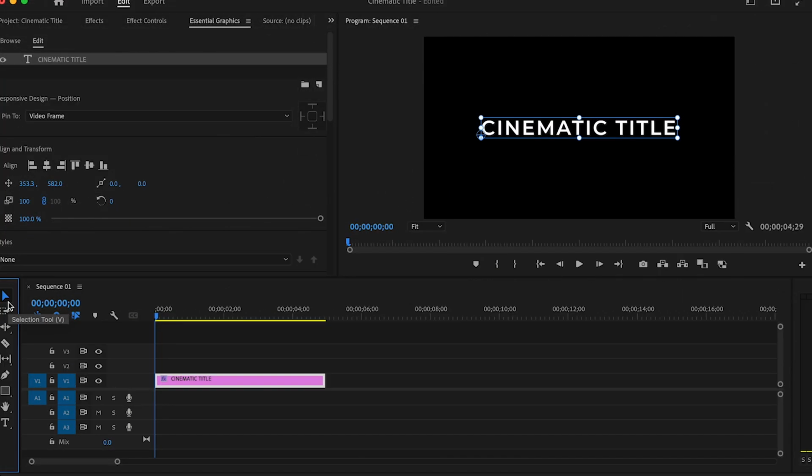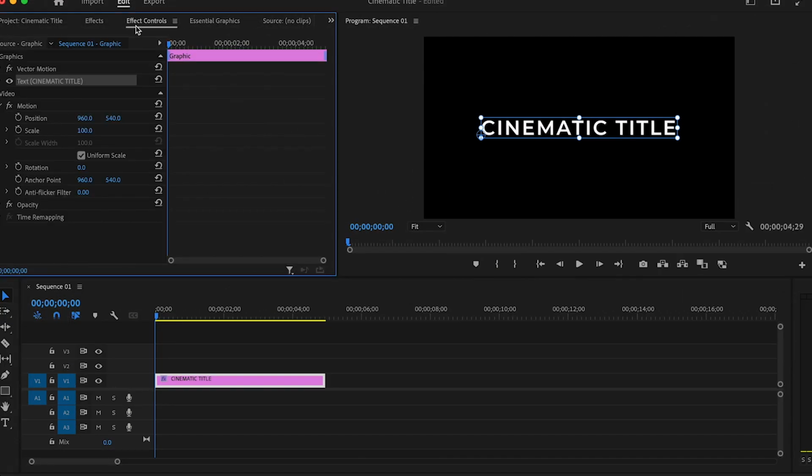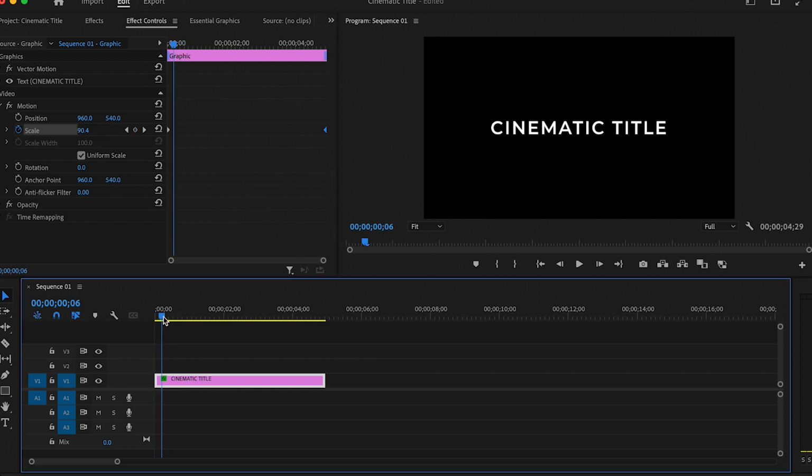Now we are going to animate the title. So go to the Effect Controls and create a keyframe on scale and drag it to the end of the clip. Now go to the beginning of the clip and create another keyframe by decreasing the scale from 100 to 90. Now we have a zoom effect.